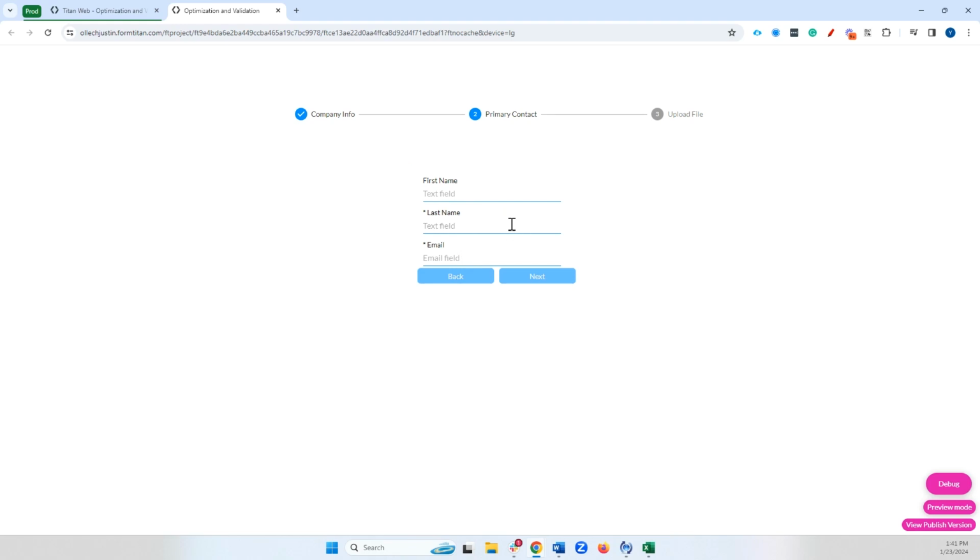And so that can be a much nicer experience for your end user to only validate when you really want to be validating fields. And that's how it's done.